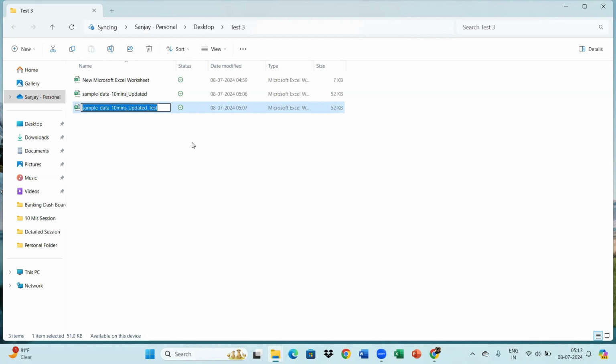So we will change the name of this file to test12. After typing the desired name or the required name, we will simply press enter, and now the name of that file has changed. The name of the file, which was earlier sample data 10 minutes underscore update underscore test, has changed to test12. This is how you can rename the file.